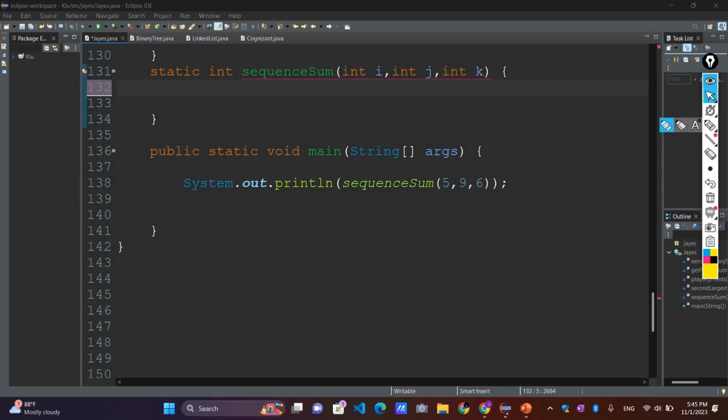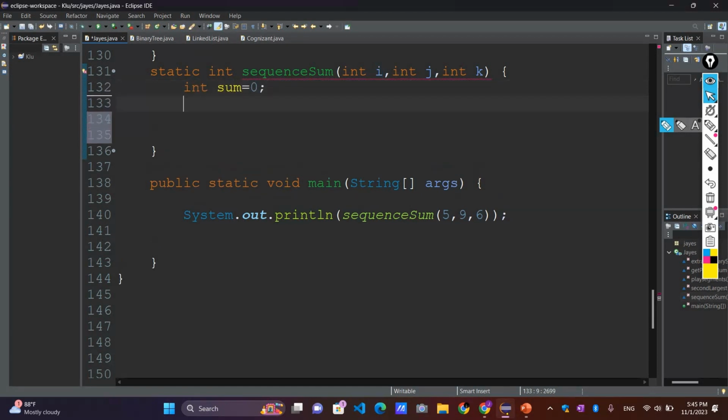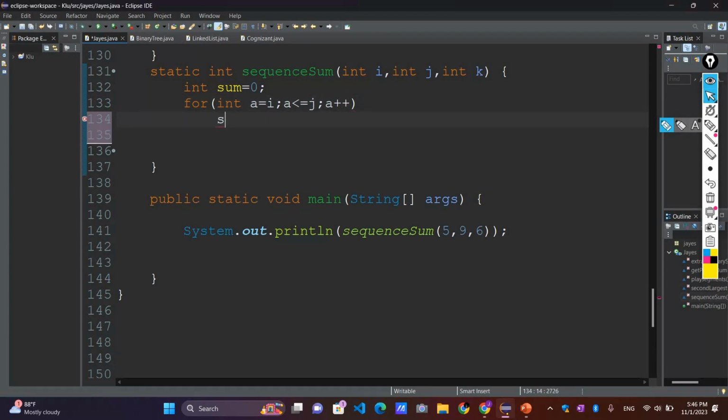We'll try to write the code for this particular approach. To solve the problem you need to take two loops. The first loop will iterate from i to j, whereas the second loop will iterate from j to k. That's it. Coming to storing, you need a variable named sum that is initialized to 0, and I will take a variable called i and iterate this until j. Here the value keeps on incrementing. In the first loop, as we already discussed, the value will keep on incrementing, right?